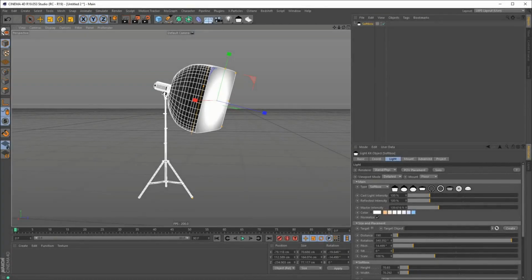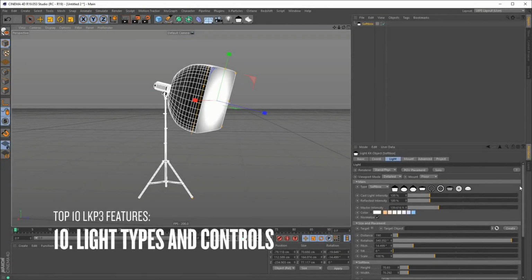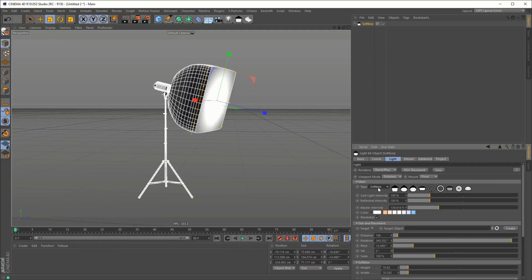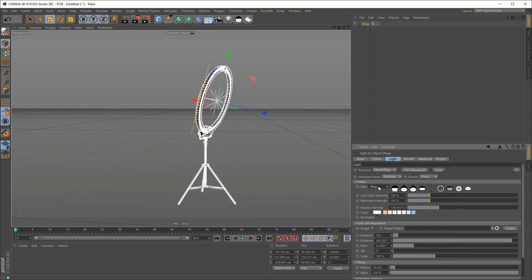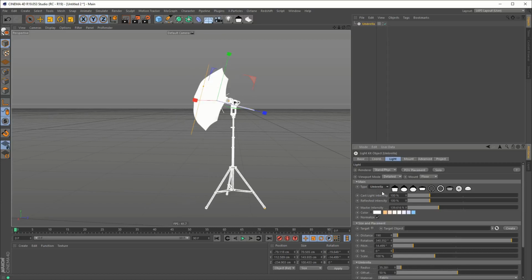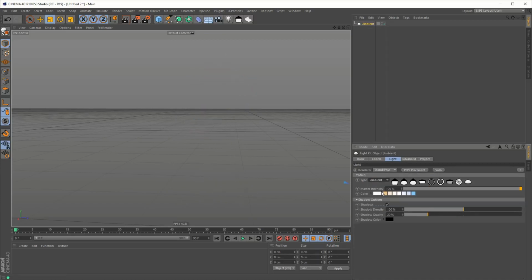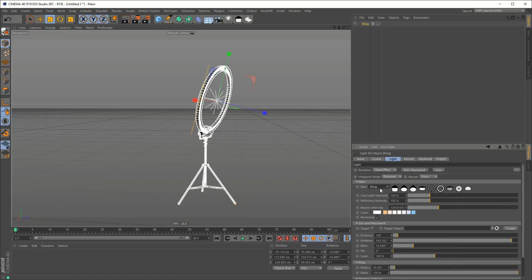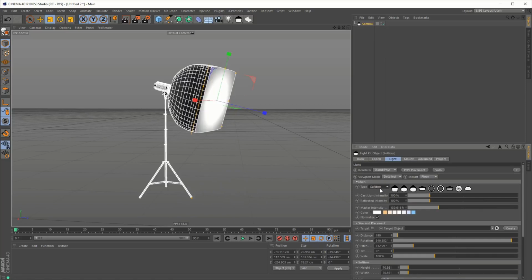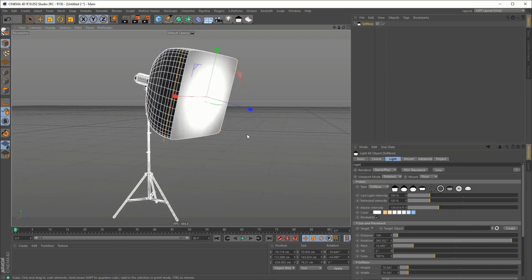So coming in at number 10, we've got light types and controls. We've got 9 different light types that you can toggle through right here through the main little type tab. In fact, I'll just go ahead and arrow through these. We've got LED rings, Kino flows, umbrellas, ambient light. Let's go back up to the ring light, maybe the panel, the softbox. And the softbox is sort of an uber light. It can become a lot of different lights.